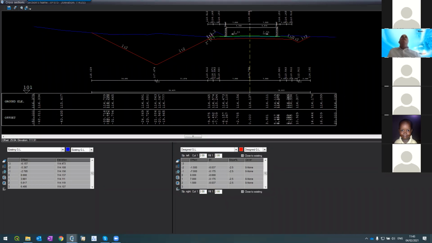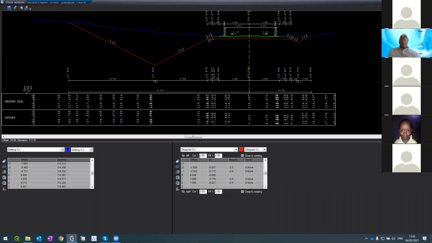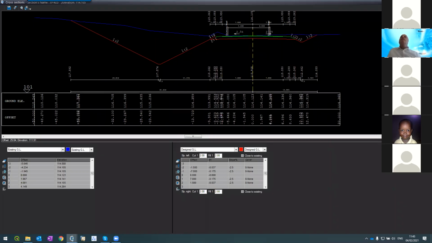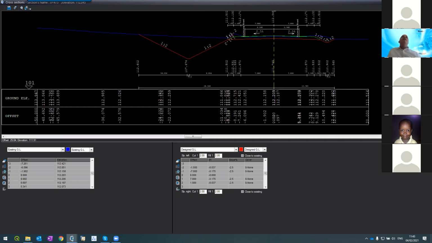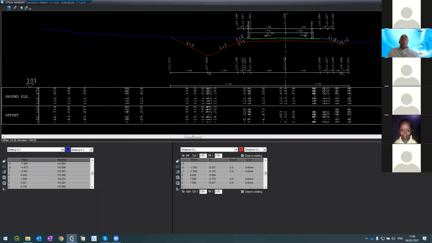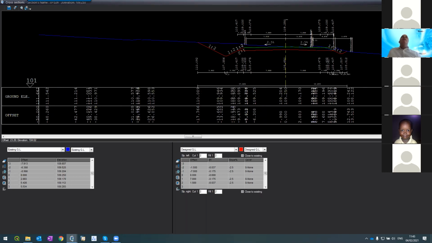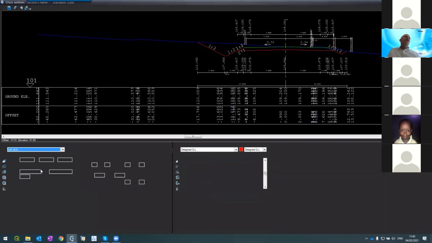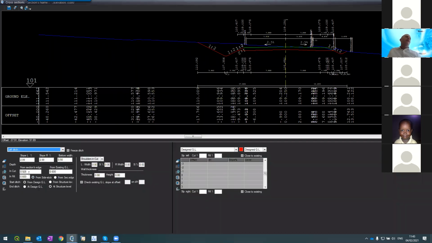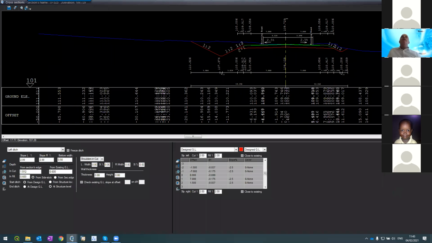350, 375, 400. 25, 50. Okay. All the ditch. Actually, if I go to the left ditch here, you see that the depth was automatically changed from the profile. It was cut from the profile.